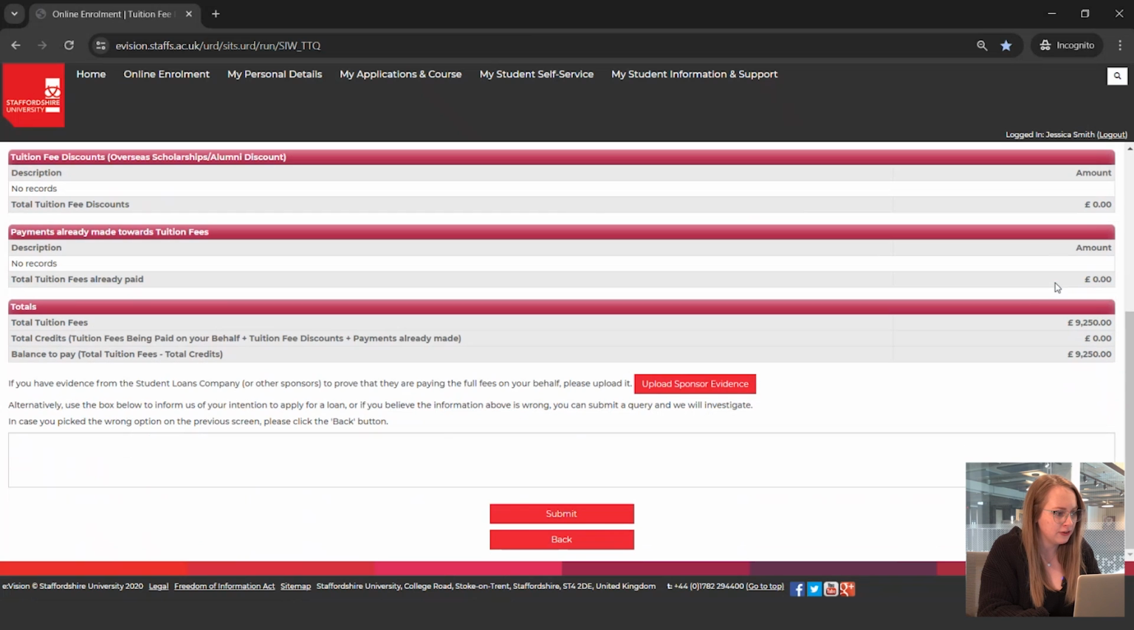Now I know I've applied for a loan, but it's not yet been confirmed. So scrolling down at the bottom, I can see that I've got a balance to pay. However, I know that it's in process, so I'm going to add a little note just to let the university know that they should be received very shortly. Once I've added that note, I can click submit.